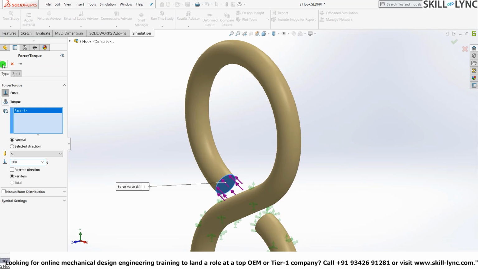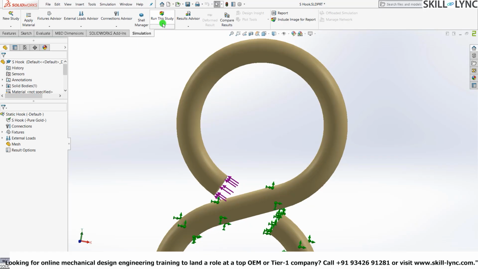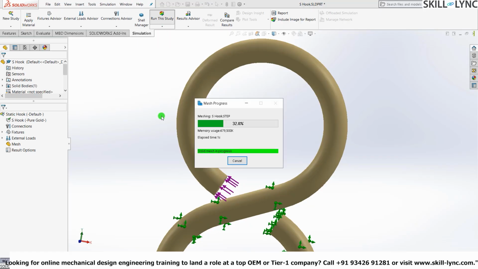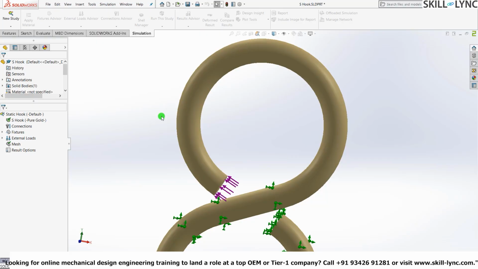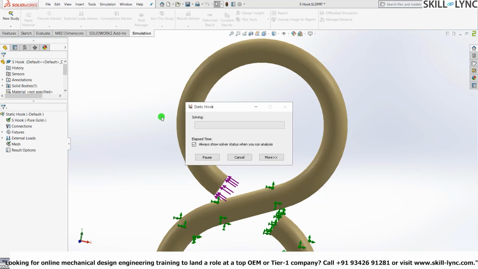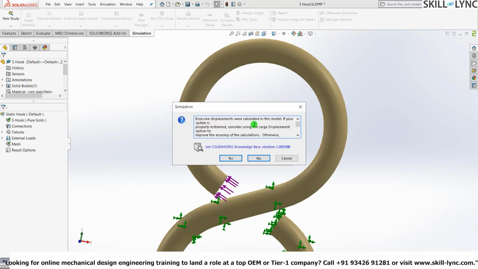Okay, just run this directly. Run this study. Don't really need to mesh it because this is a very small model. We can use the automatic mesh here. Okay, so the solver has seen excessive displacements, so it's going to change the type of solving. It will be changing to large displacement model. So let's press yes.